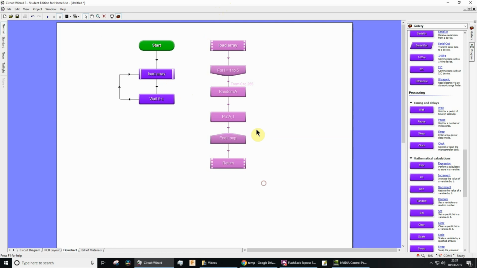I've defined the subroutine here. It's called load array, and then it waits for 5 seconds, and then it calls the subroutine again. The subroutine definition starts here. As I say, it's called load array, but you could use any name you want.